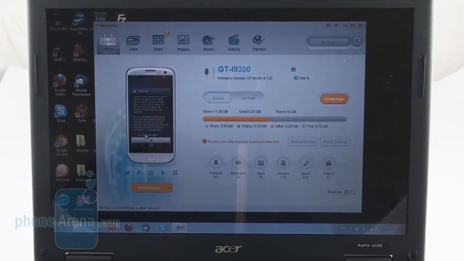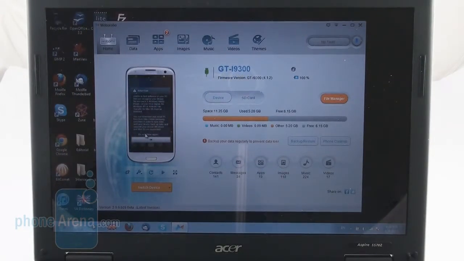So now we get to the home screen here. We get an overview of what's going on basically on our device. We have a nice view of the status of the memory here on the device or the SD card. Pretty good looking interface here. The Moborobo program also has a built-in file manager if you want to manage your files from here. There are backup and restore functions as well as phone cleanup, which will hopefully allow you to boost the performance of your device a little.